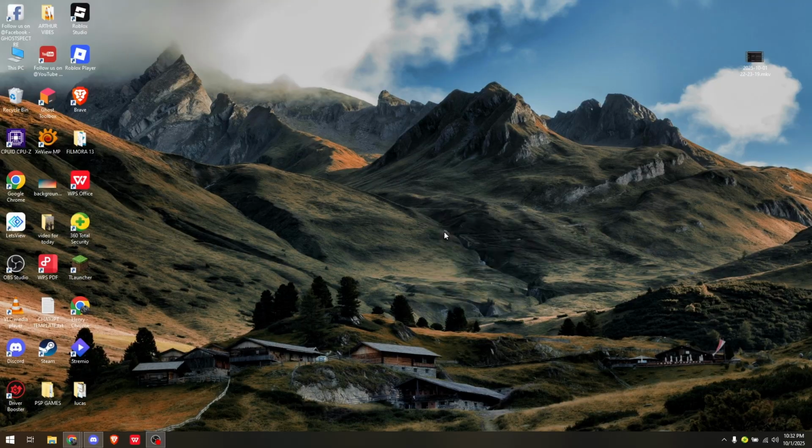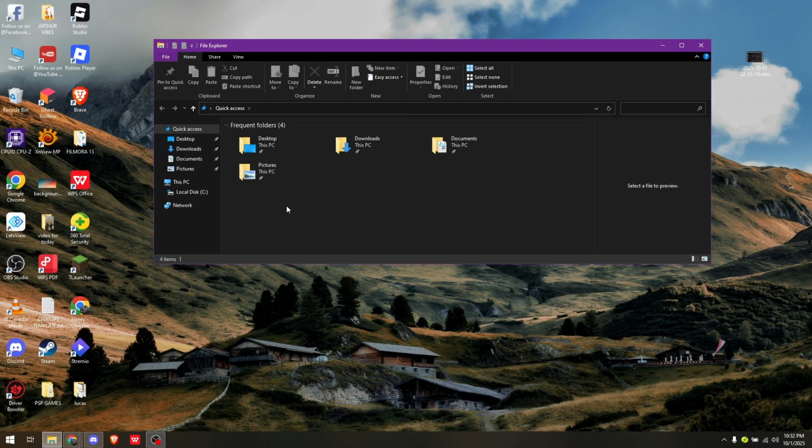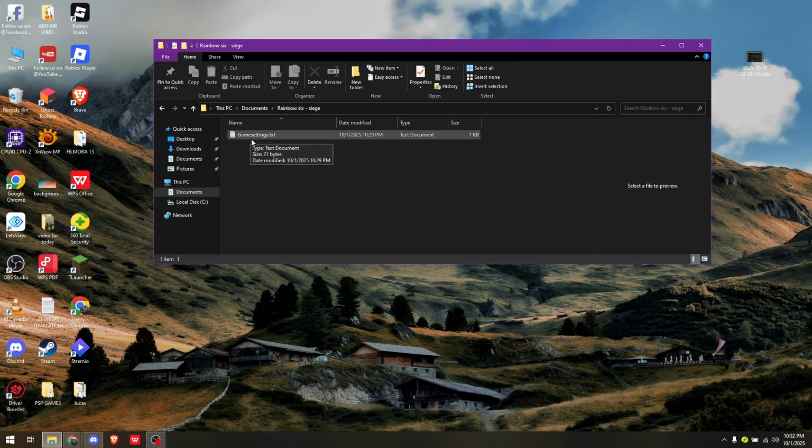To do so, simply locate the main folder that you have for Rainbow Six Siege. For example, I added mine in File Manager, then Documents, and then here. Now, if you open that specific folder, you will have a separate folder that has a random long name in it. Simply open it until you get to the game settings.txt.